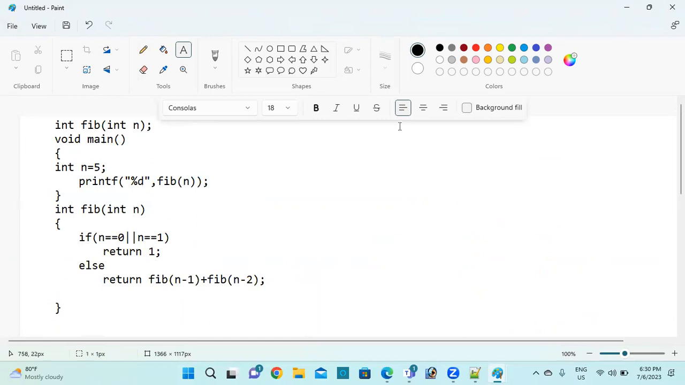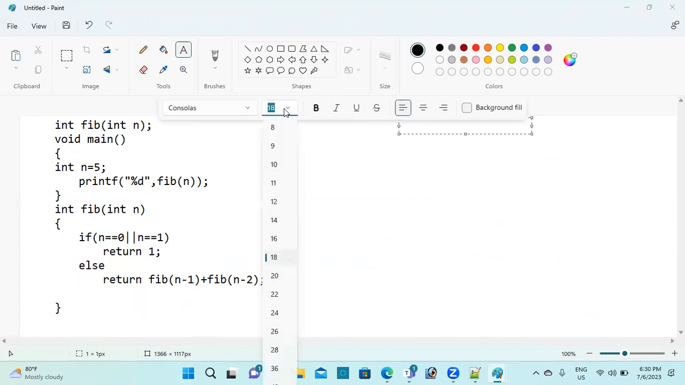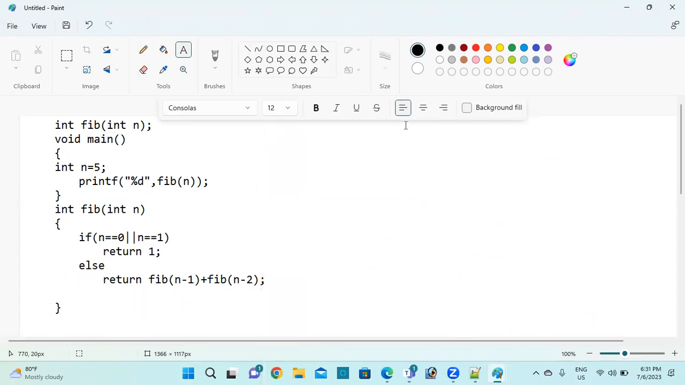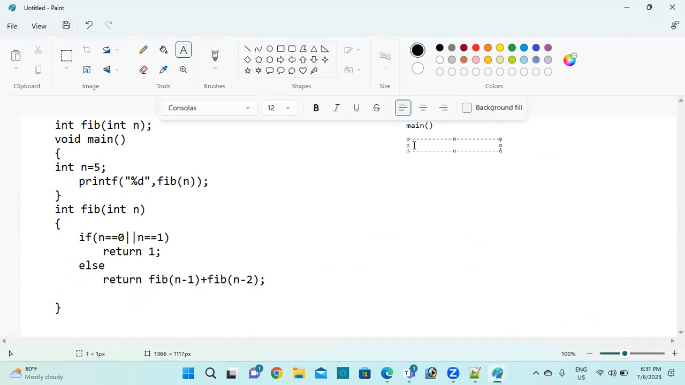So again, same diagram. We'll write some little bit. We'll write main function. Time is very less. We have to finish this fast. Tell me, main function is calling which function? Fib of... I'm writing just f of 5.